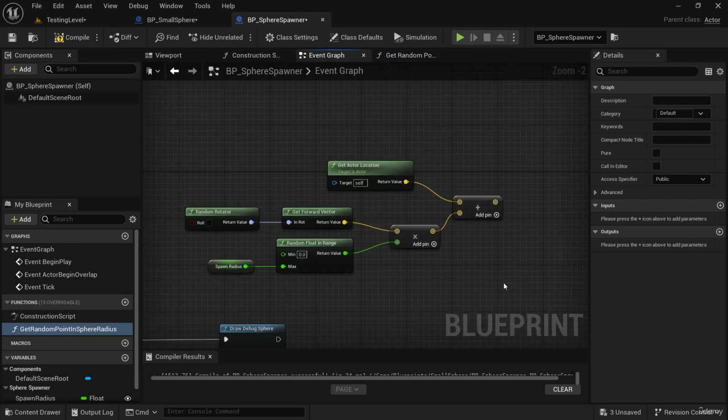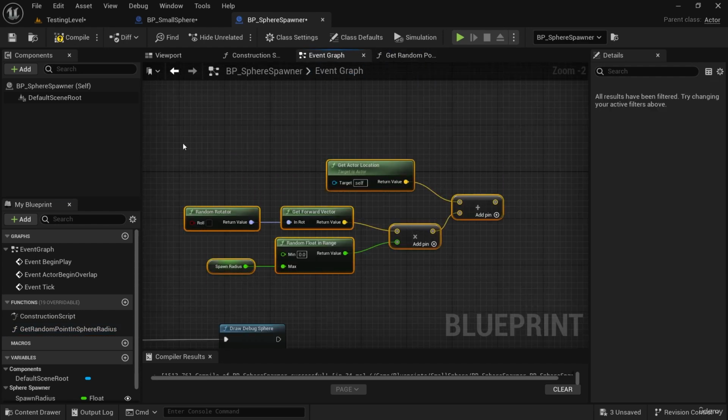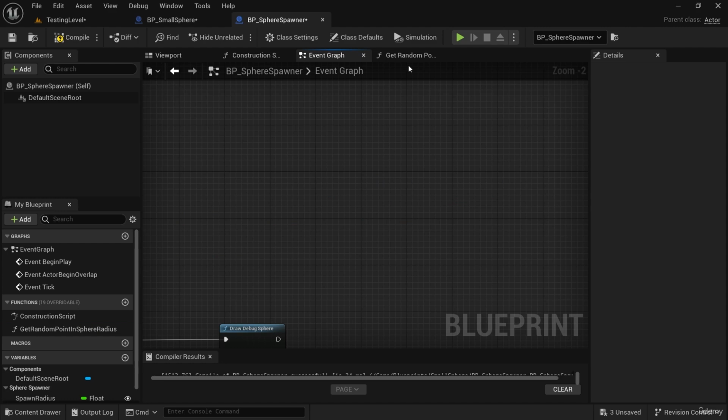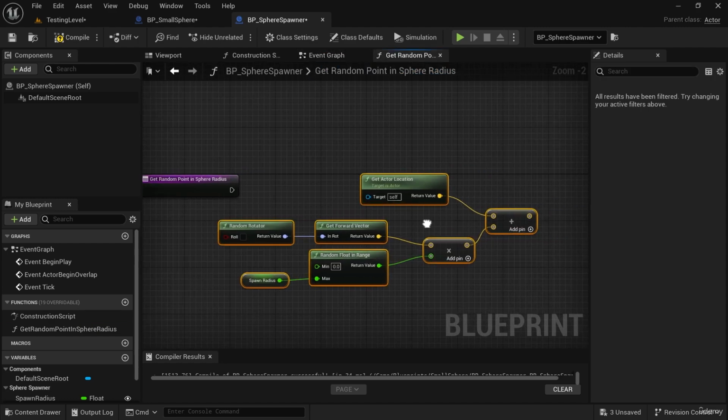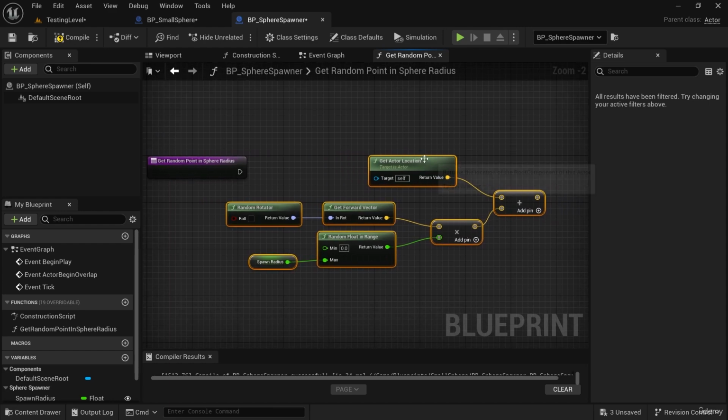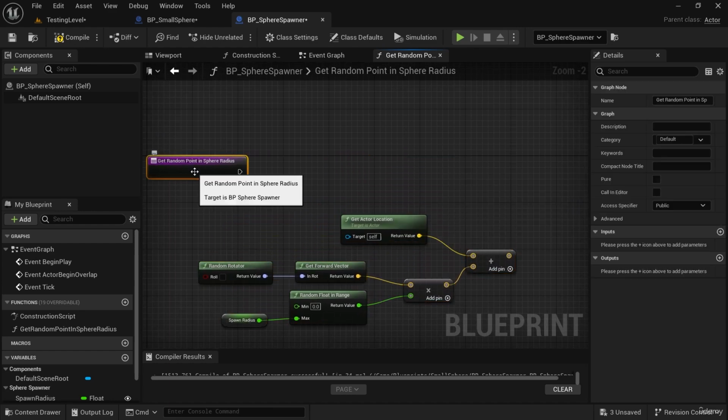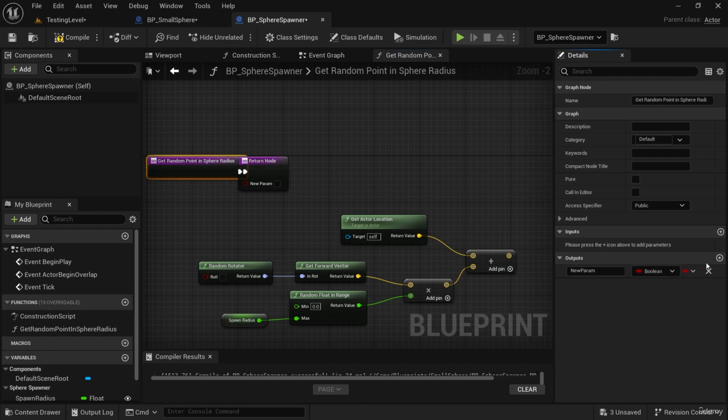So I'm going to go back to the event graph. I'm going to control X to cut them. They're now copied, and I can go back to my new function and paste them in. And my new function is going to return a vector. So if I click on the purple input node, I can click plus for my outputs, change its type to a vector, and call this random point.